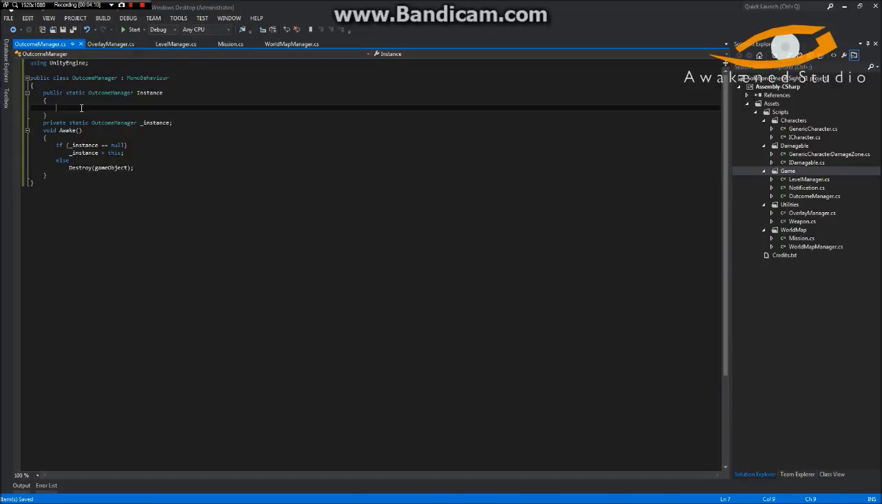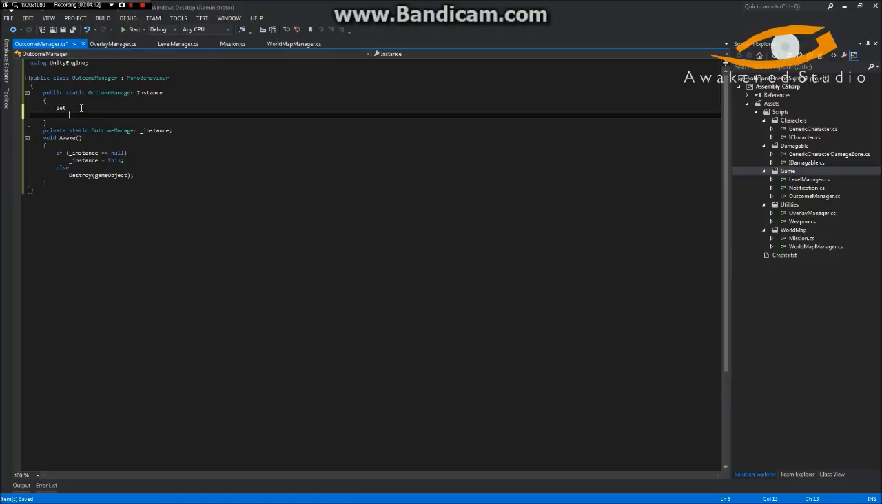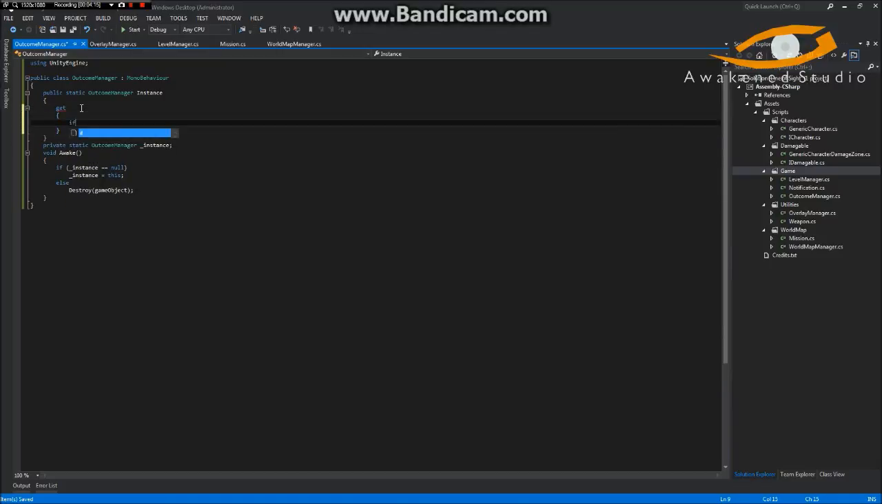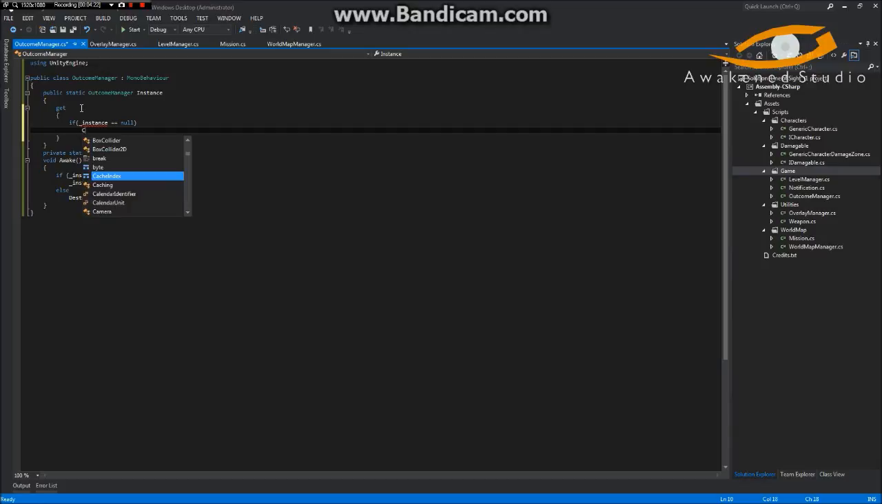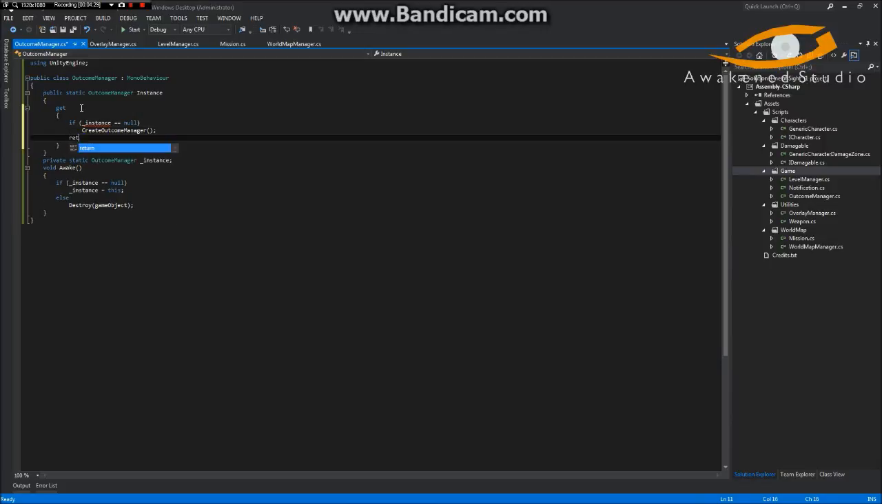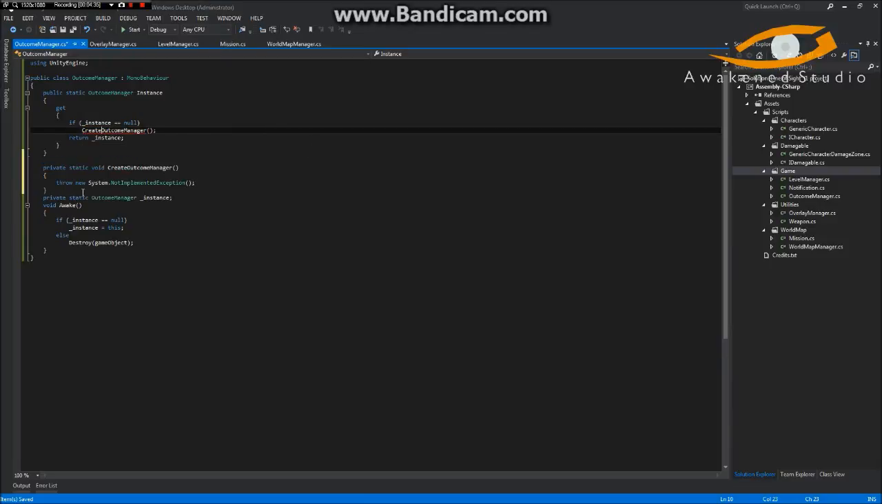Okay, and then in here we have our Instance. We'll do a getter. We'll do if _instance equals null, create OutcomeManager, and then we're going to return _instance. Alright, and then we'll go ahead and create this CreateOutcomeManager. Let's clean this up a little bit.